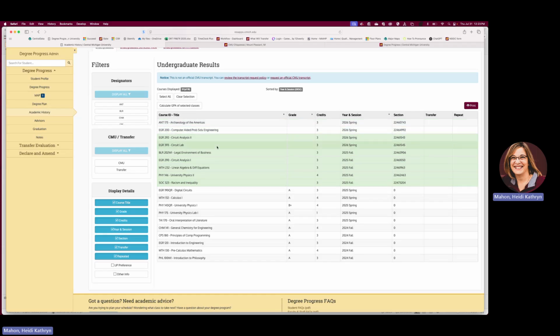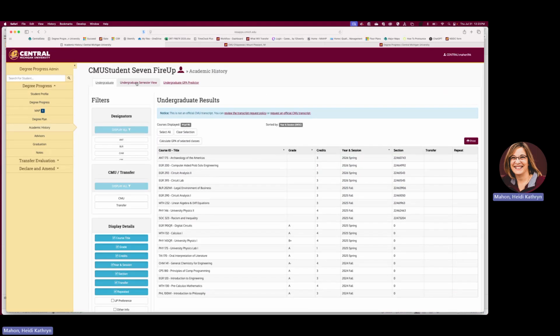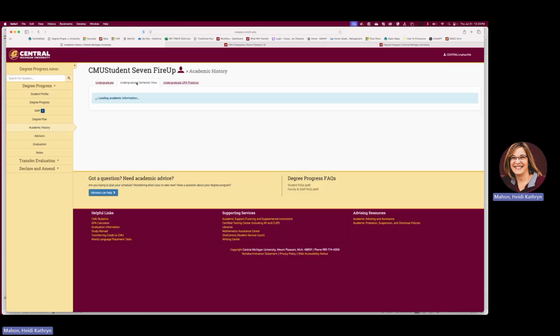Now, this is listed just as a list of all classes. You can actually go up to the top, click on undergraduate semester view, and see what their progress is based on the semester. It will break that list of classes down by semester view.